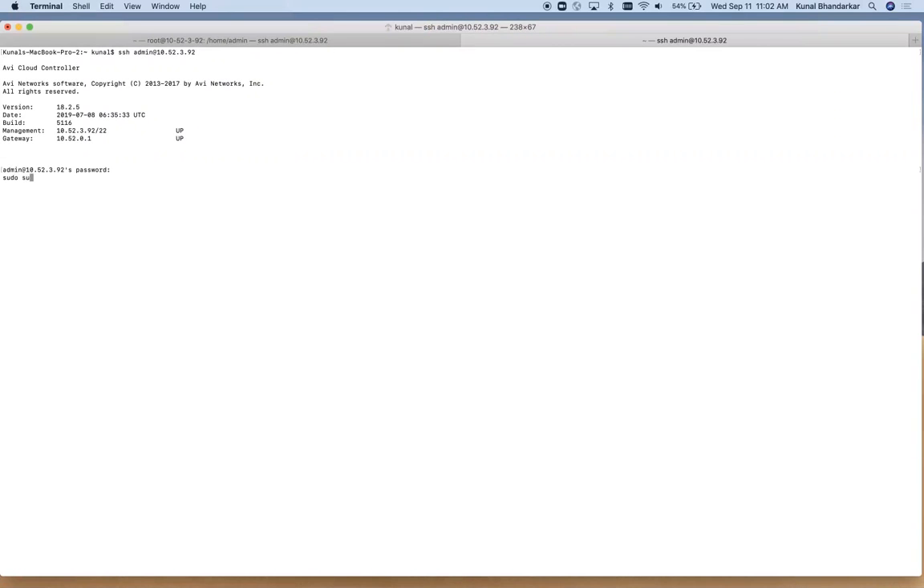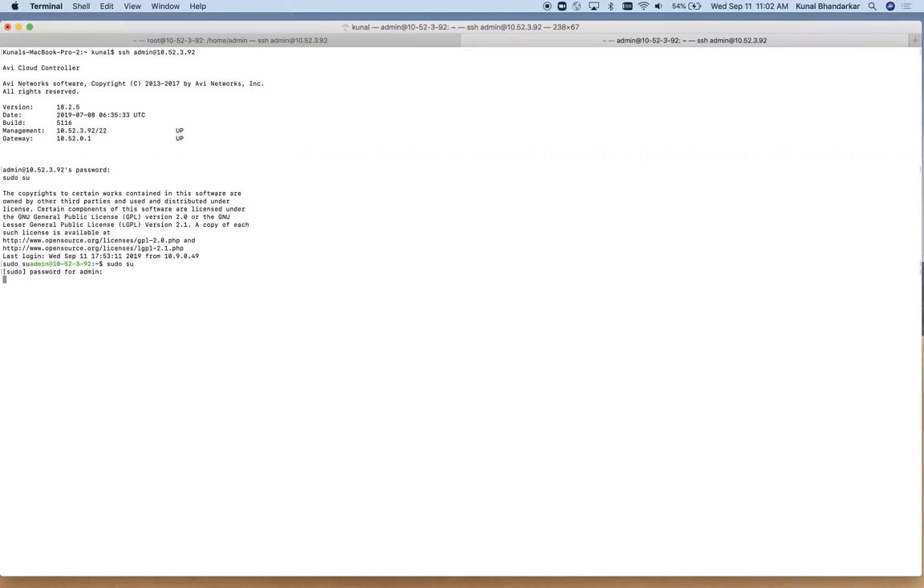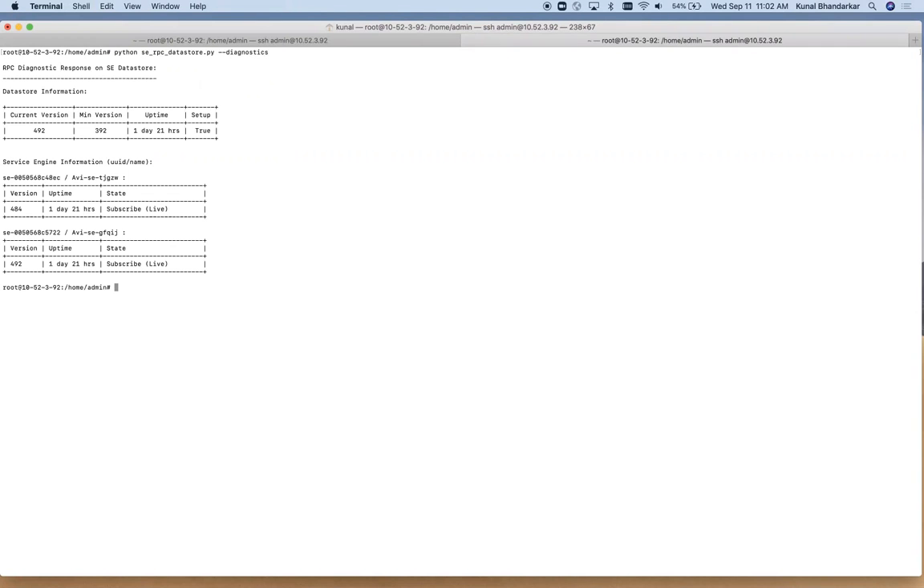So right here, I'm just SSHing into the controller. Nothing too unfamiliar. And then there'll be a script called gRPC datastore.py. And right here, I'm just running the diagnostic side of that. So right here, you just get the basic diagnostic information. That includes current version, min version of the SE Datastore, uptime, and setup. And then for the service engines, it includes name, UUID, version, uptime, and state.